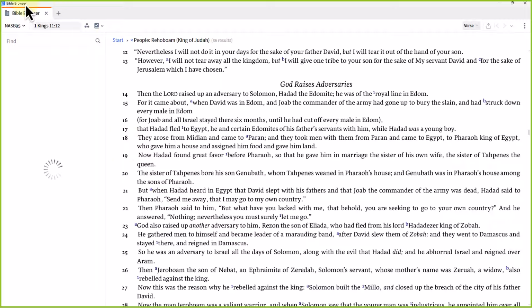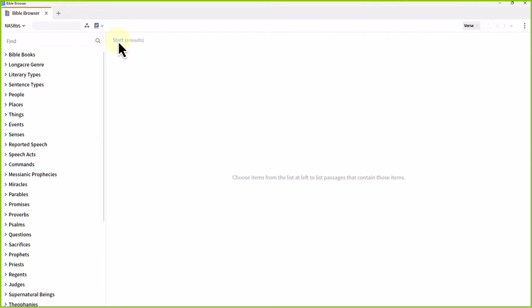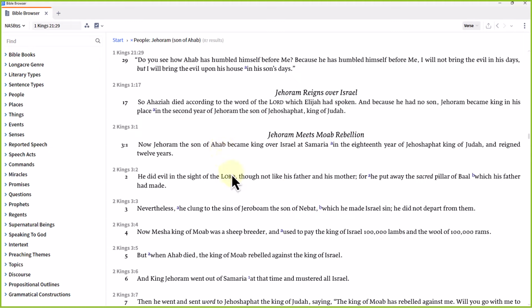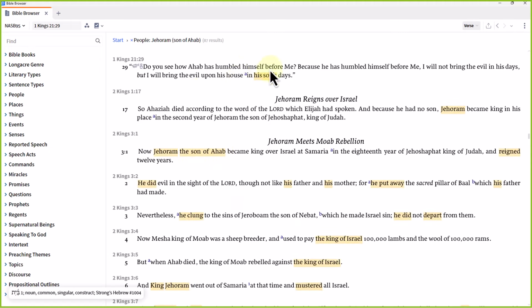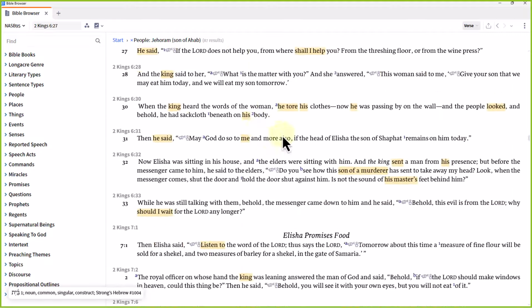Let's go ahead and click it. Now, what we want to do is click Start, making sure that it's empty, and then we can put in the name of the king. Okay, and so there we go, Jehoram, and then we'll put in son of Ahab and click it. Now, this is going to give us a whole bunch of passages, and it's highlighting them, and we can read through these, but that's not the main reason why we're doing it.